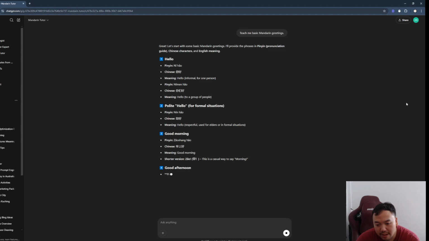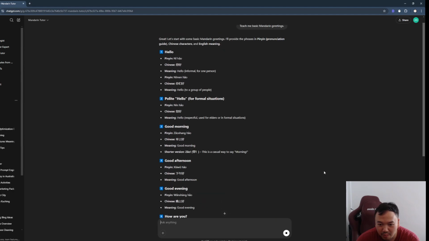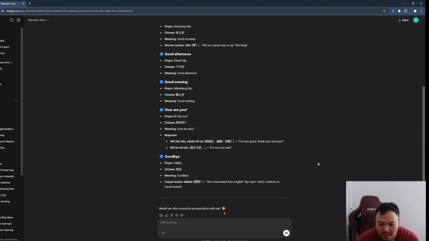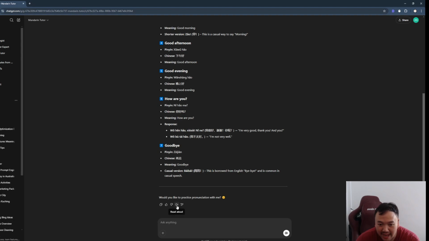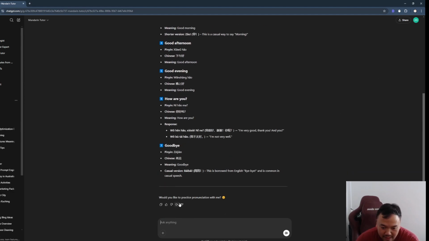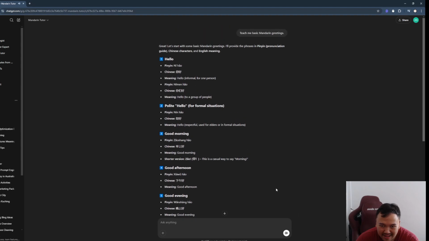Now every time the content is generated, it has its own, I guess you can say, perception of what beginners should learn, right? Obviously you can change this, but what I'm trying to show you is the accuracy of the ChatGPT knowledge base on Mandarin and how it can be useful for users like you and I to learn Mandarin effectively.